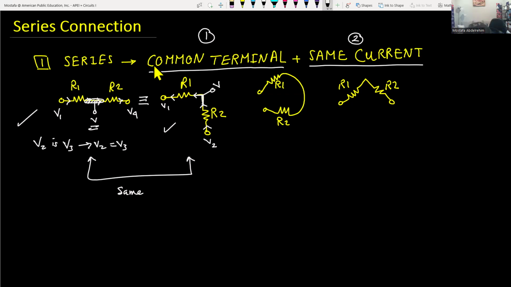And of course, this is also equivalent. Same. I just made it a little curvy. That's fine. Again, this is V1. All of this is just one node. Let's call it V. All of this.